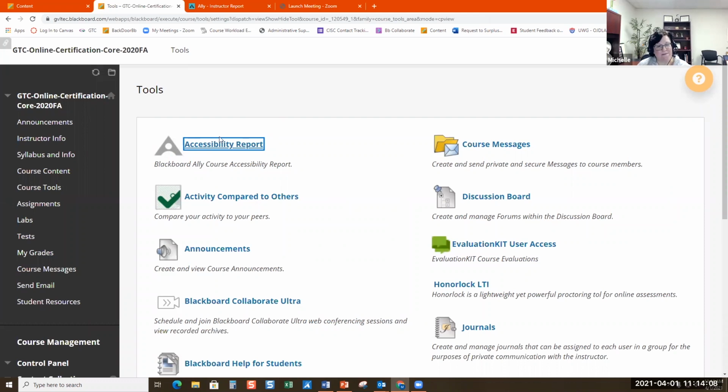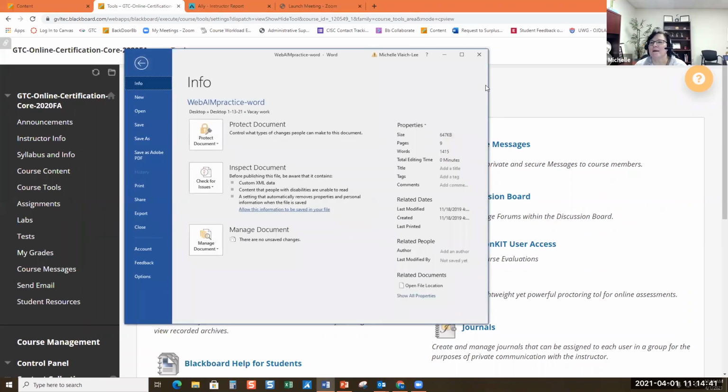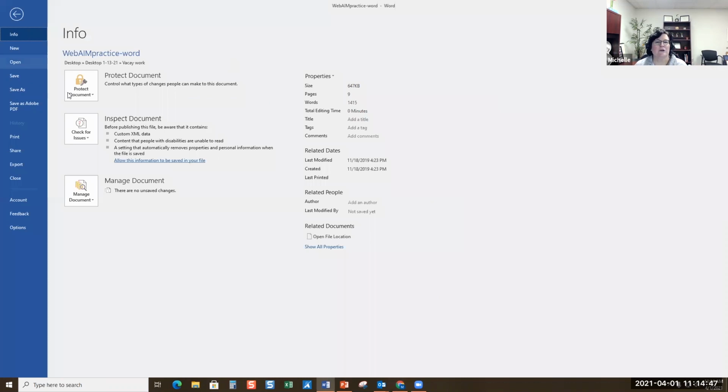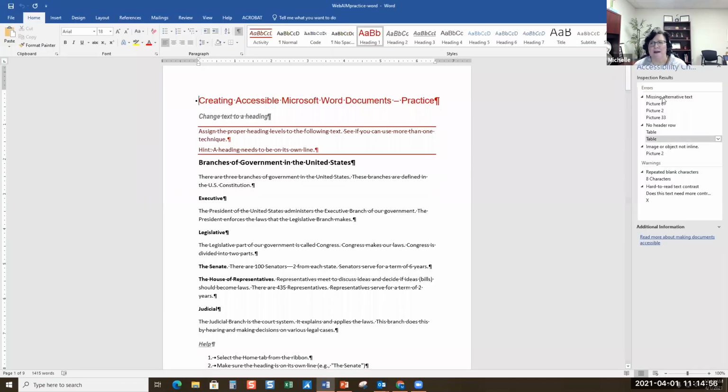What always helps is when you're in Word or PowerPoint or whatever document or resource you're using, even Google Docs, it is always good to start with a clean document as much as possible. Microsoft Office is very good, and I moved it to a really bad location. Microsoft Office is really good about providing check for issues. There's check accessibility. And if you start here, you can clean up a lot of issues before you ever put this document into Blackboard.